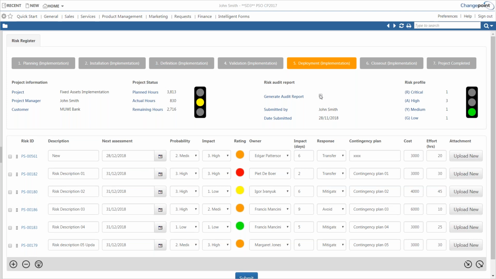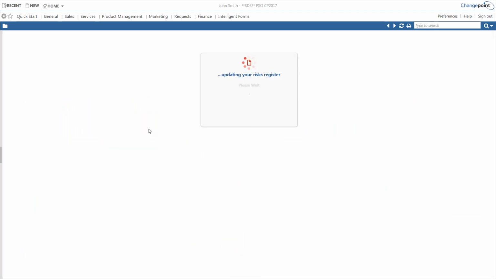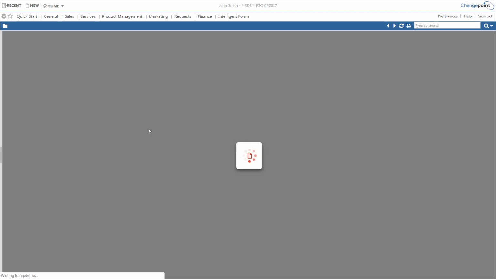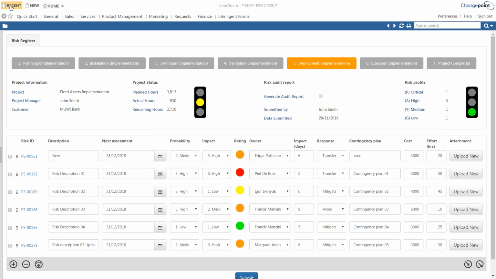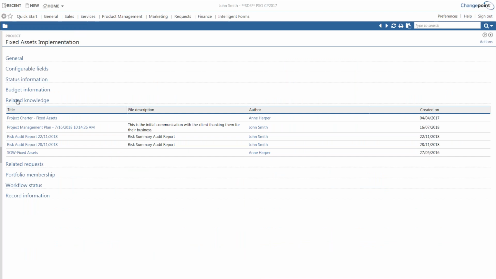We talked about the ability to create a view and bulk edit, and we talked about the ability to generate documents. So if I check this box, generate audit report, when I press submit, what this is doing for me is taking a snapshot of the risk register, and in this case, it's storing that document in the knowledge item section of my project.